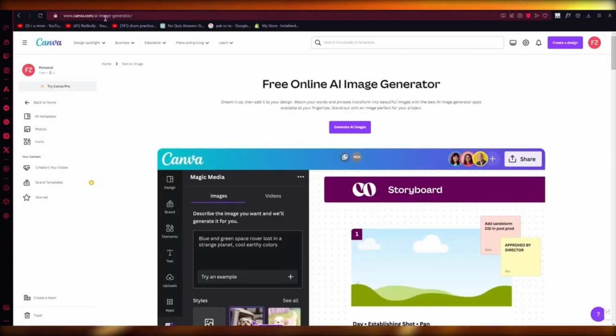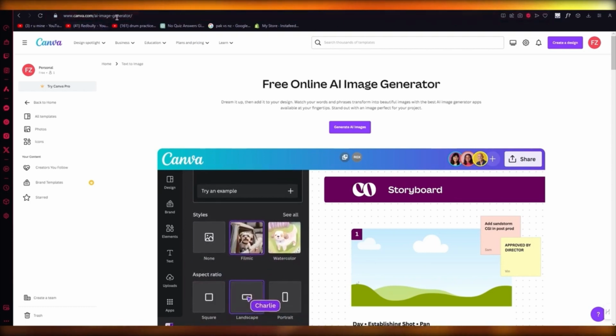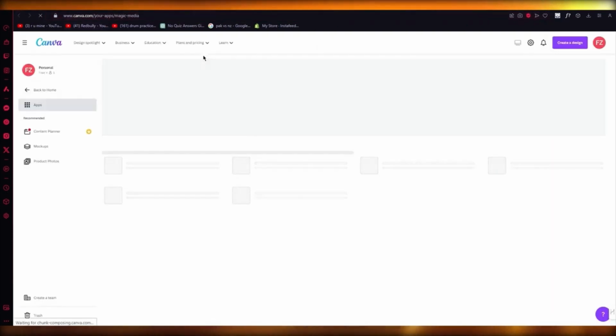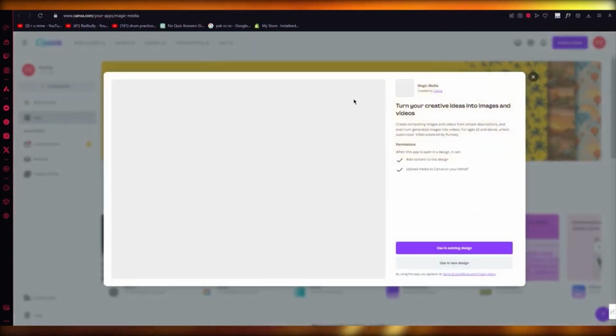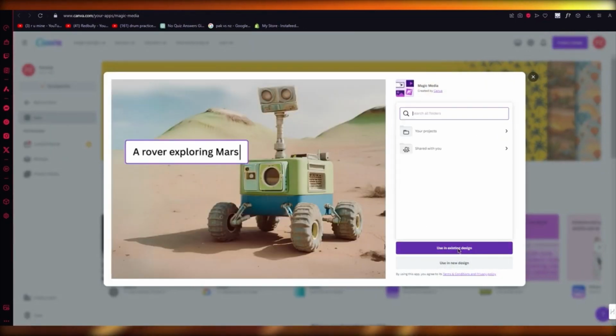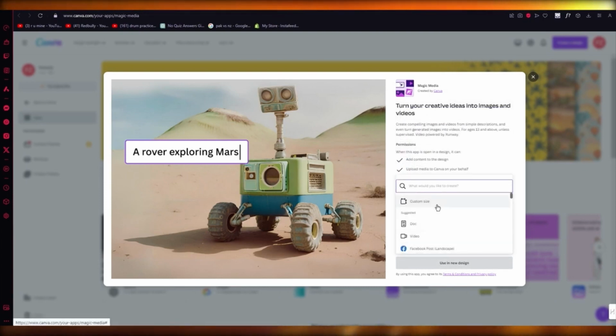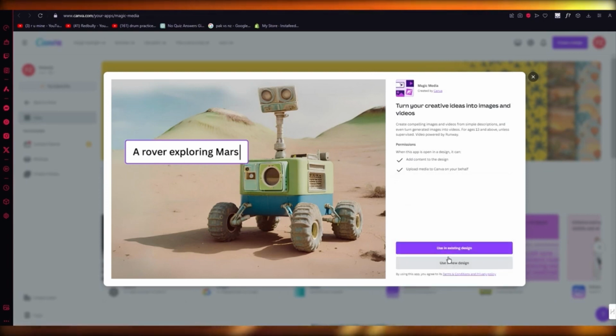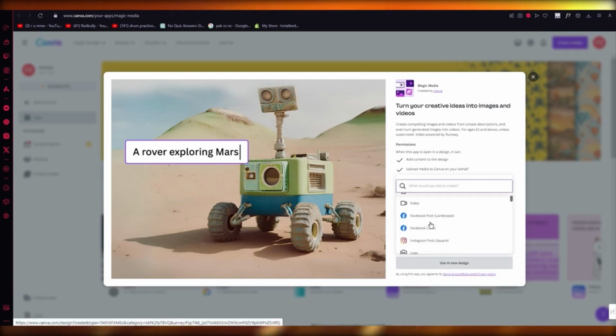So to do Canva AI image generation, you're going to come to canva.com/AI-image-generator. And here you're also going to want to make sure that you have Canva Pro. Okay. So once you have Canva Pro, it says Magic Media. You're going to click on use an existing design. Okay. You're going to go to any project of yours, or you can obviously use it in a new design as well. So I'm going to go with custom size, or you can use any recurring size that you have. Let's say I'm going to go with Instagram story.